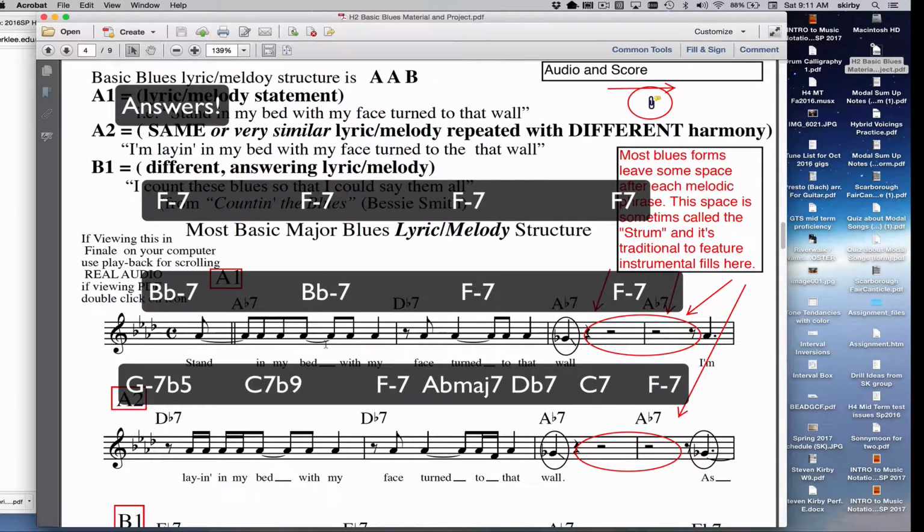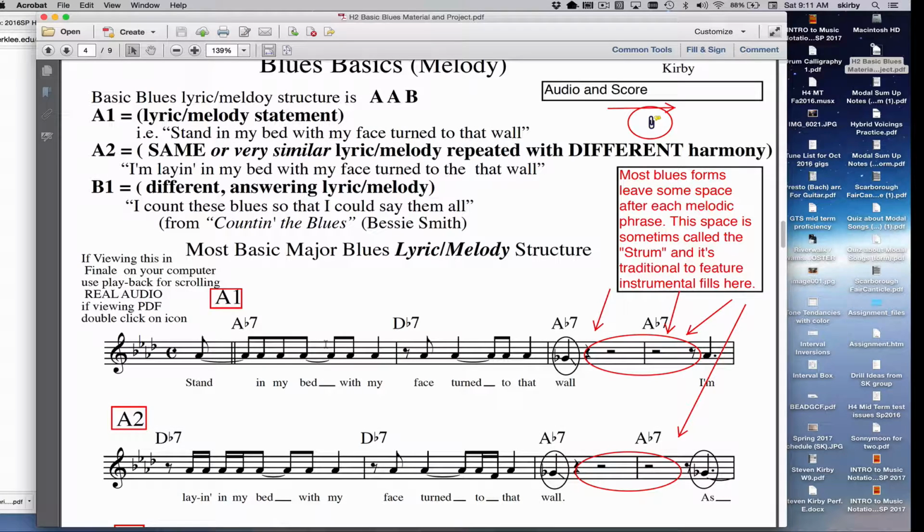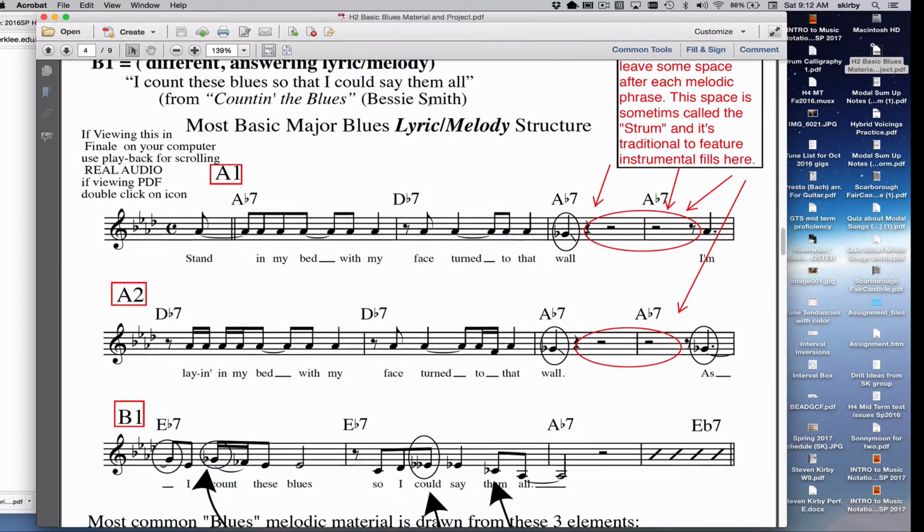Okay, now we get to blues melody writing concepts. Because it's structured like a story, it's basically an AAB form. So you have a statement, then you have exactly the same statement again, AA, or a very similar variation on the first statement, and then you have a completely different statement in B, or a wrap-up statement.